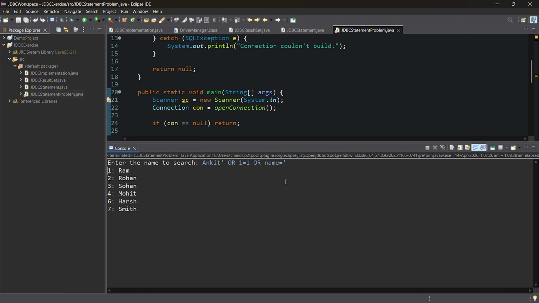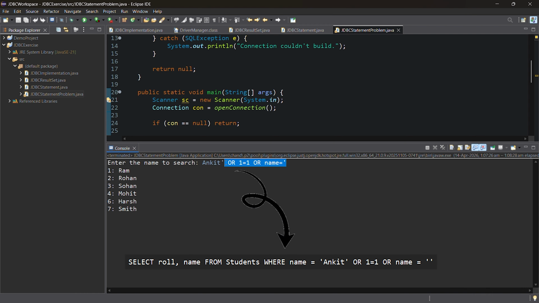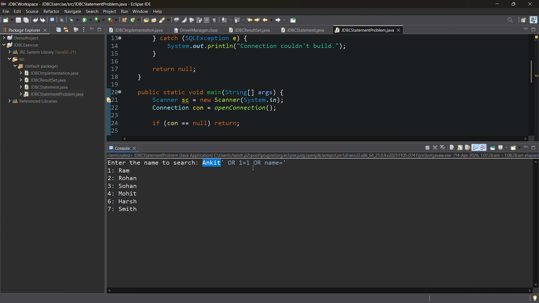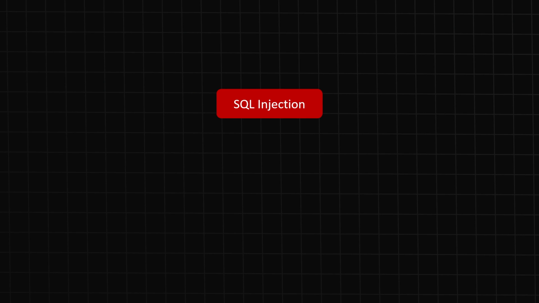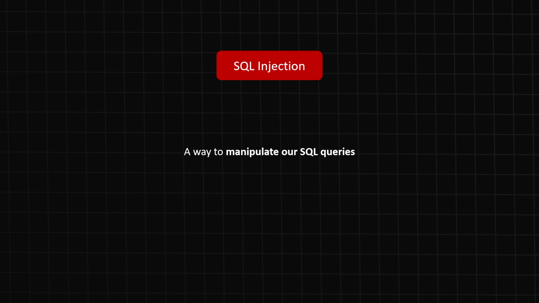So is there anything wrong here? Yes, the thing is, we have passed an SQL query instead of a string with the help of the user input. And this is a popular attack called SQL injection, where we pass an SQL query instead of a plain string. So let's discuss SQL injection. SQL injection is a technique where users can manipulate your SQL query inside the statement. And how do they do that? By simply entering a malicious input. We have just seen it.